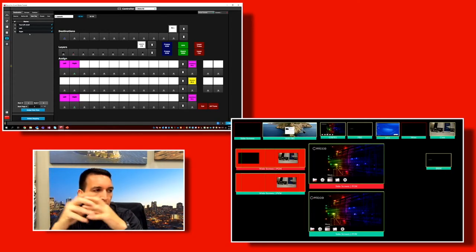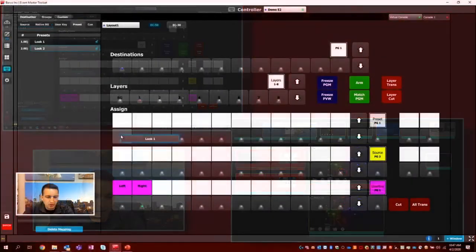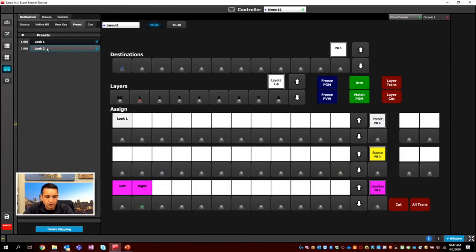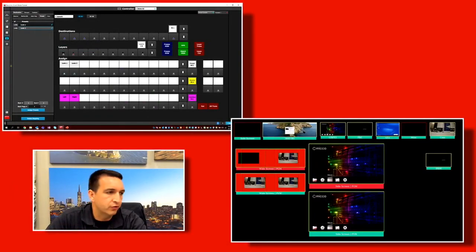Well, let's say you don't want such granularity. Let's say you wanted to go a little bit more broad. Well, we can go to the user key, take the assign bus and go to the preset button. We'll program our presets by selecting a preset and dragging it into the programming area. We'll drag it onto the little button. If we grab look 1, it'll select look 1 and recall it. We go look 2, select look 2 and recall it. There's look 1 again. Here's look 2. So you have a control surface that allows you to recall these presets super quickly.